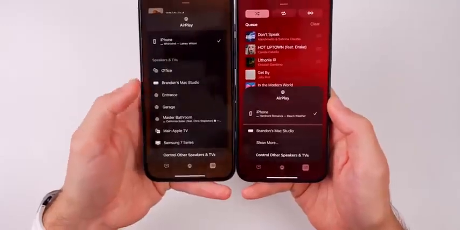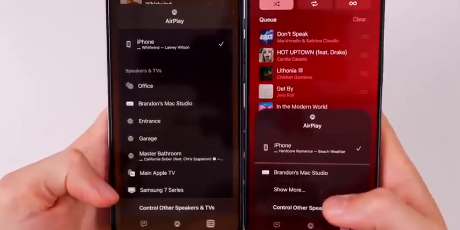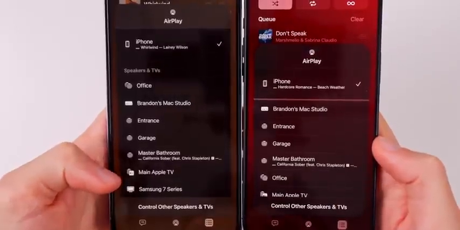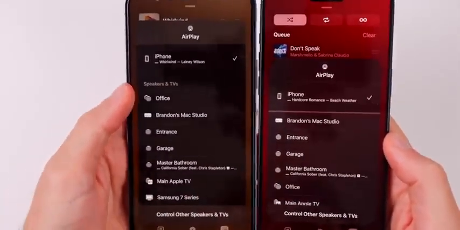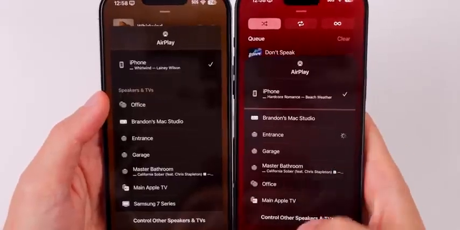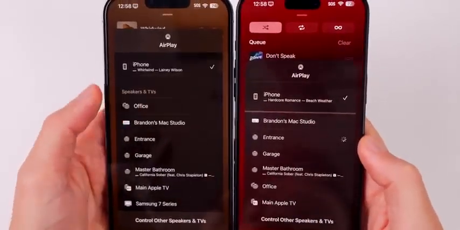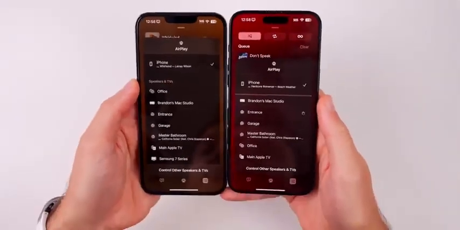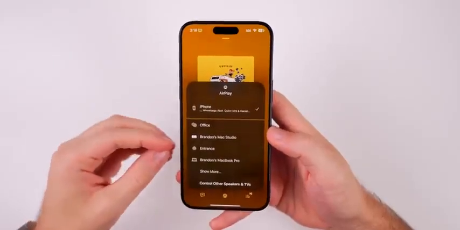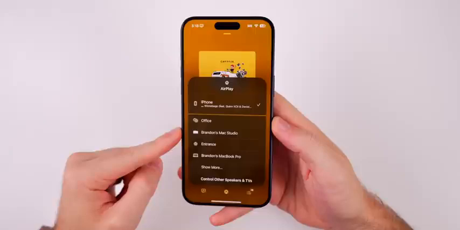And you'll also notice how it doesn't show every single device. It just says show more if there are more devices to show, which I like that much better. We also don't have these speakers and TV text anymore, and this line is thicker than it was previously. We had these little thin lines. Now it's a much thicker line. AirPlay now supports playing spatial audio when AirPlaying to a HomePod and also over CarPlay.